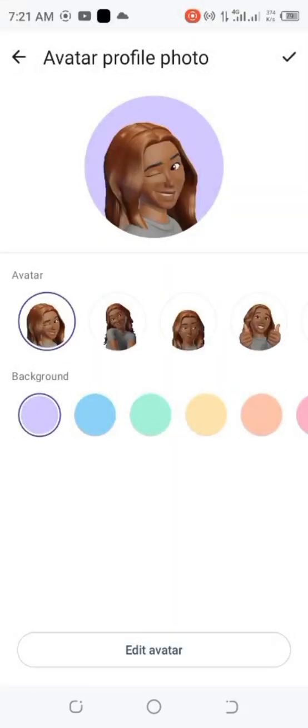After you finish, you click save. When you see the tick on the top, when you click save, it will save the avatar so that no one will see your profile picture. So this is how you can lock your profile picture. It's two steps that I've shown you.